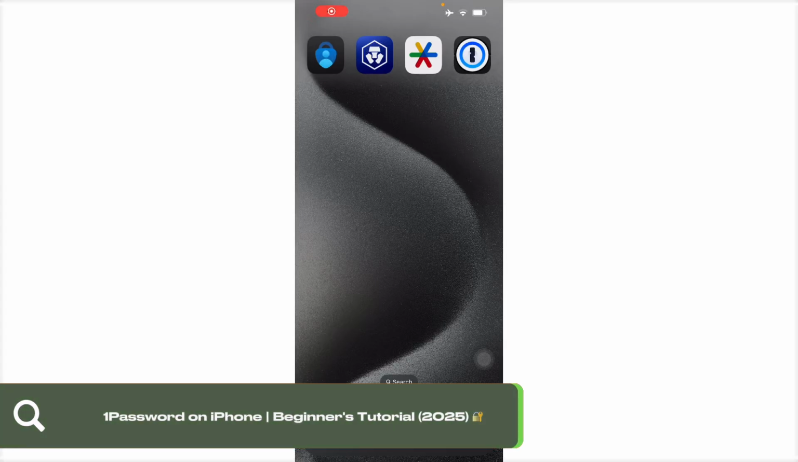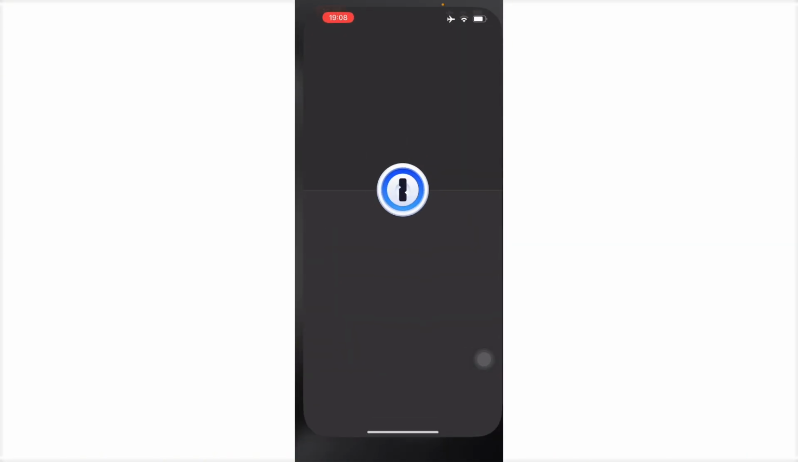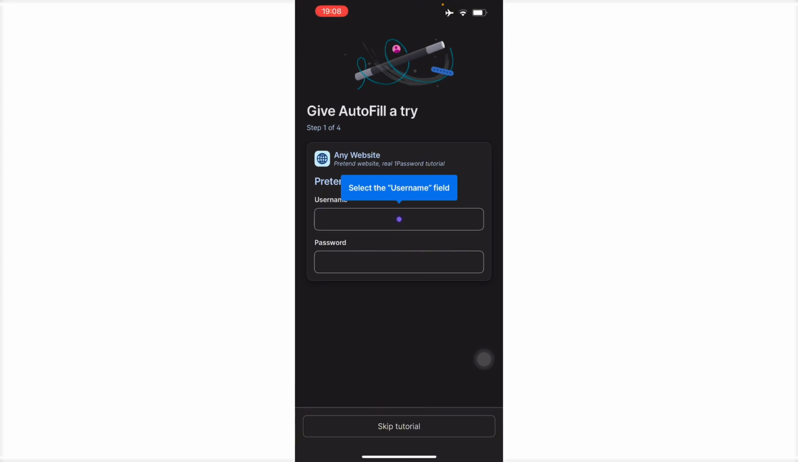Hello guys, in this video we're going to talk about 1Password on iPhone. It's really simple to use 1Password, but it's a paid service. Of course, it's a monthly or yearly subscription, but it's really useful in some cases if you don't really remember your passwords. So, 1Password right here. Here's a quick tutorial by them, given to me to give to you guys.